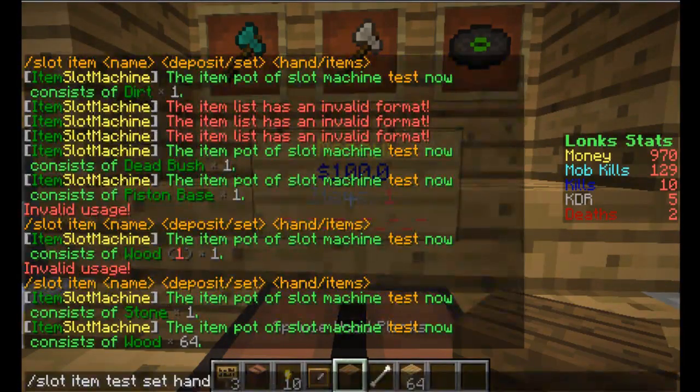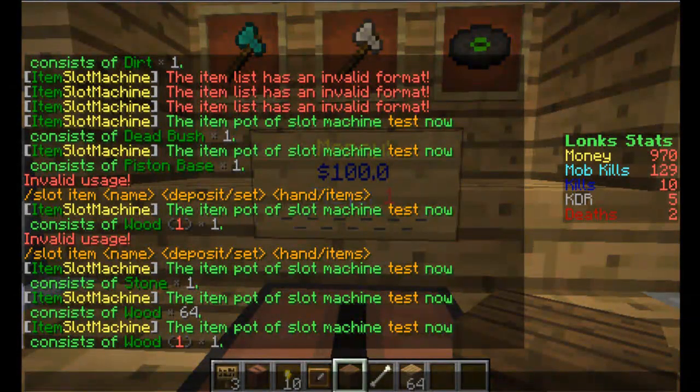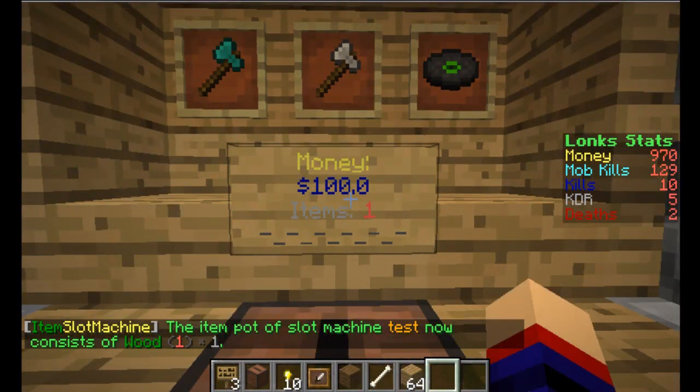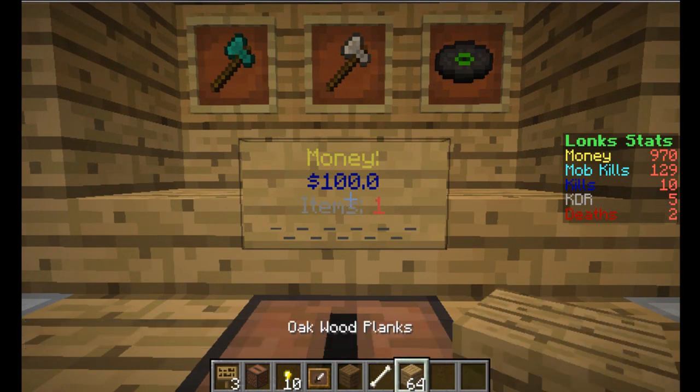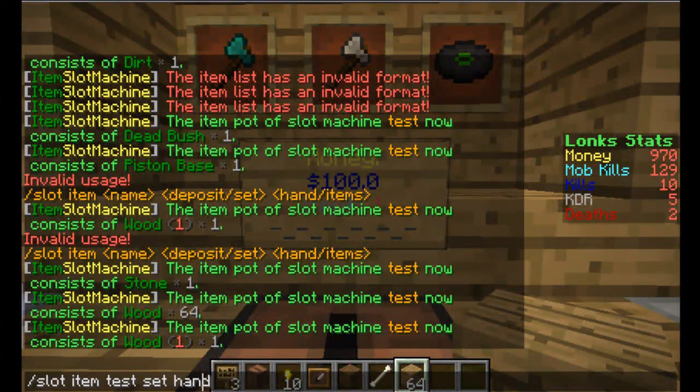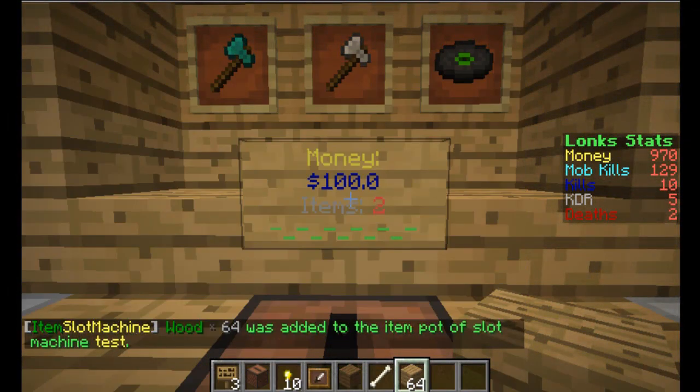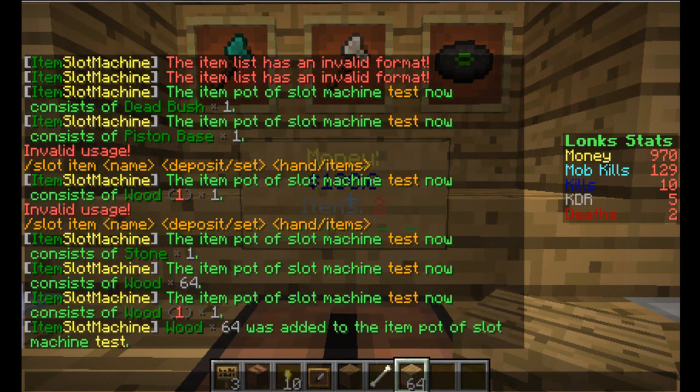And now if we use set hand here, it will now put 1 of this plank in, but it would remove the planks because we're setting it. So we've got this plank in. If we want to put these planks back in, instead of set we put deposit, it will now put 2 items in. It now has both kinds of planks in there.